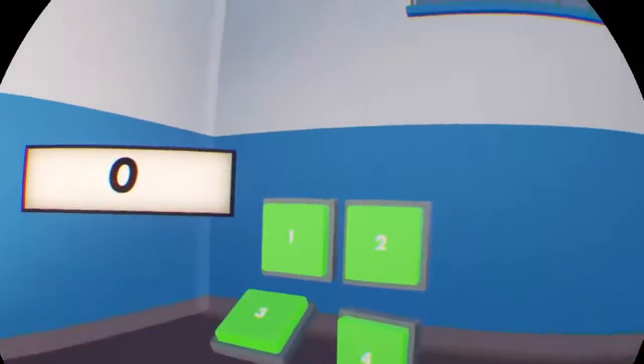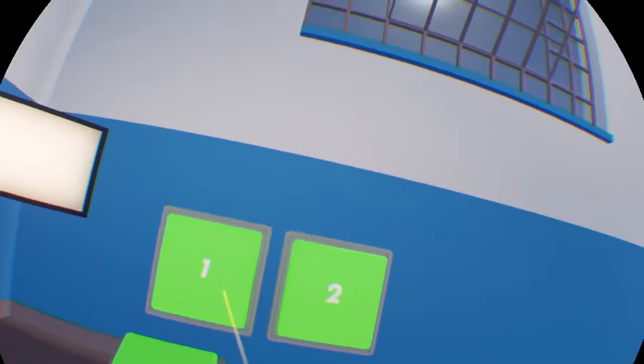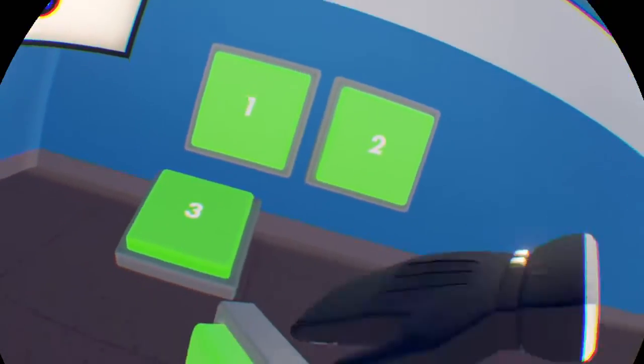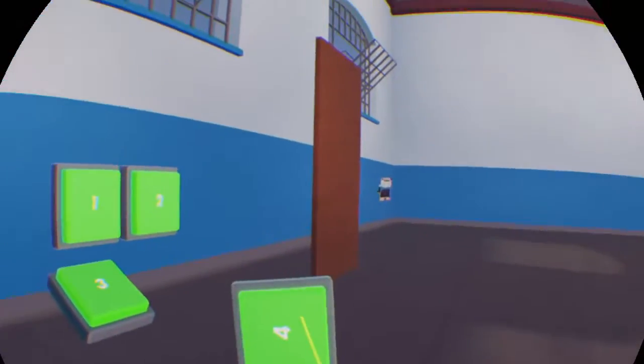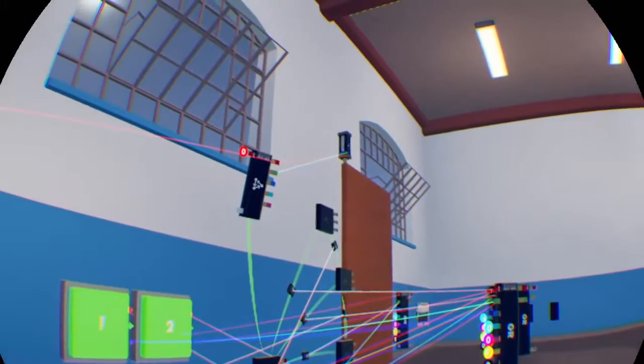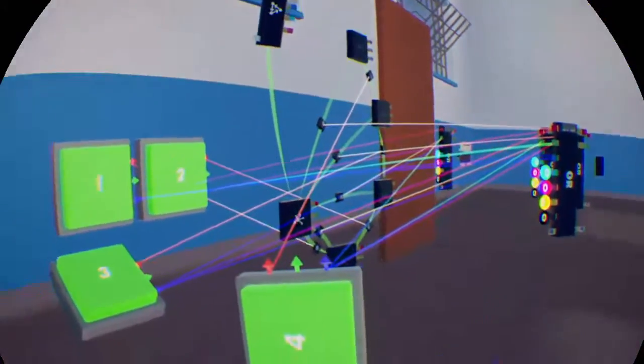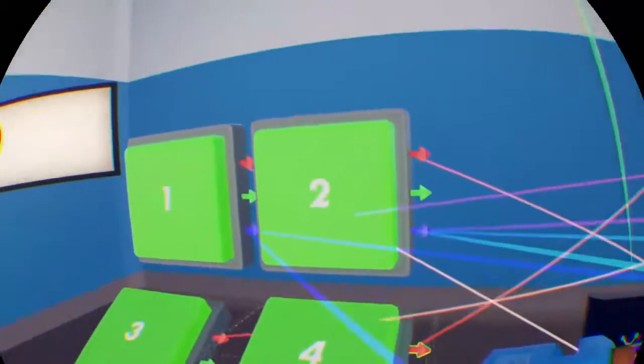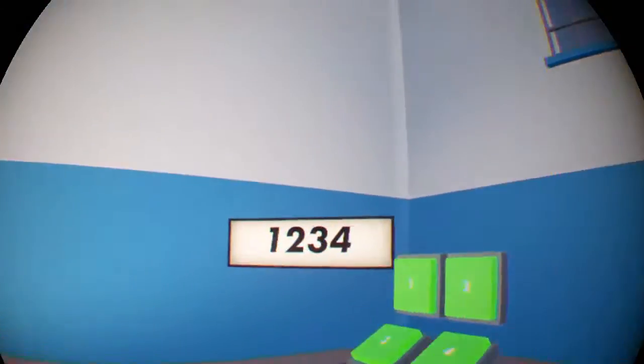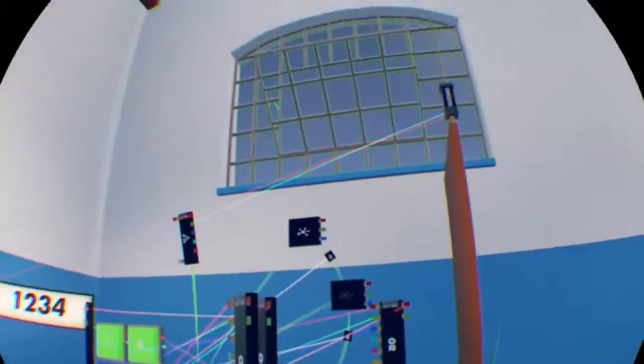and now once you go 1, 2, 3, 4, oh, it's because I picked up the button. So now if you go 1, 2, 3, 4, the door will open and your code will be right there.